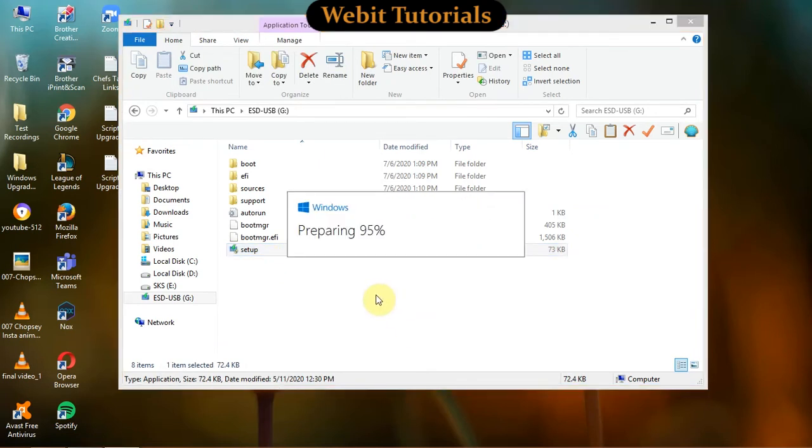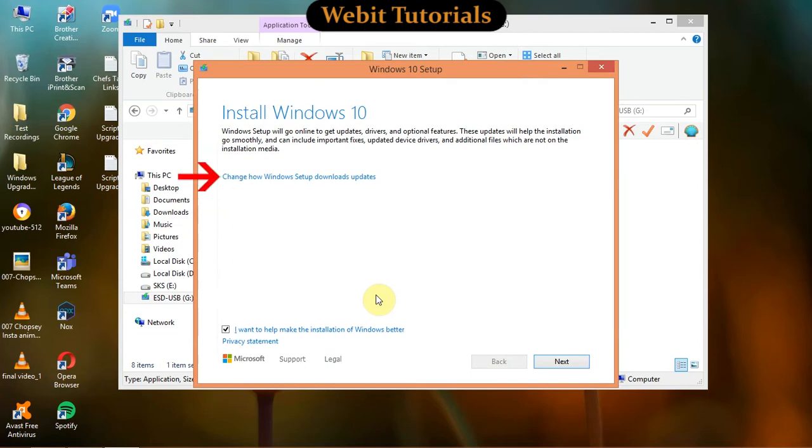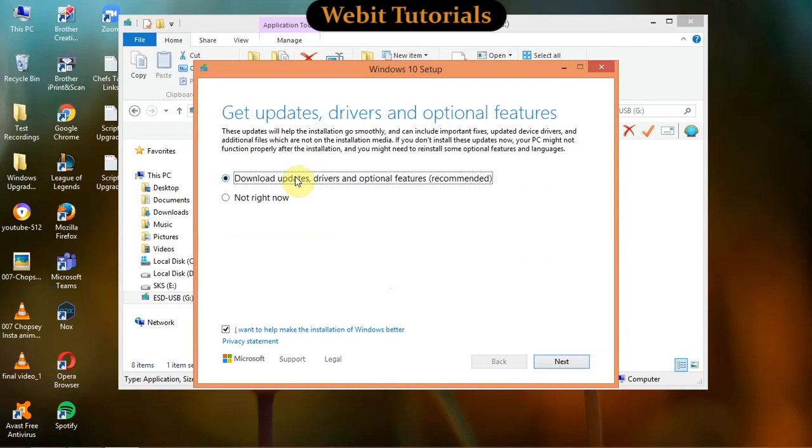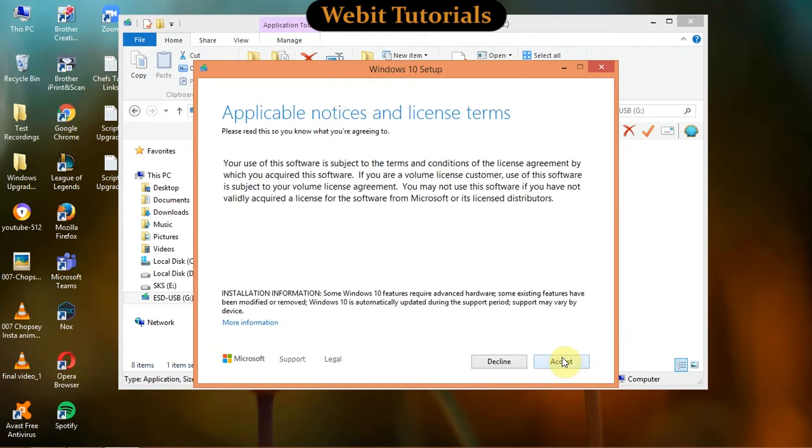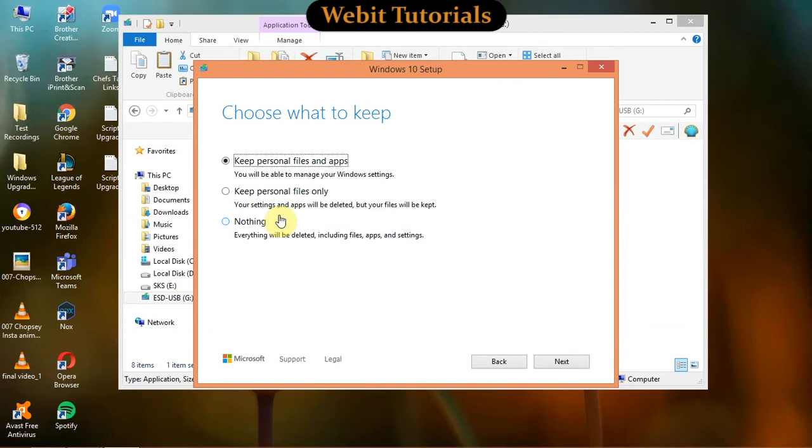When it is ready, we can see option to change how Windows setup downloads updates. Let's click on it. We don't want to download the updates right now as it will take more time, so we are selecting not right now. But if you want the updates, please do so. Now click Next, then click Accept to accept the license terms. As this Windows is activated, we are not asked for product key. Also, we have all three options available unlike previously on Windows 7.